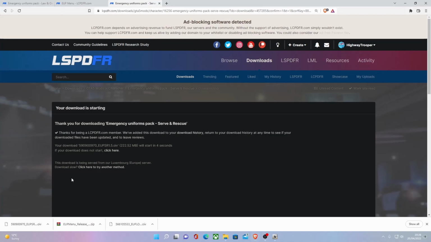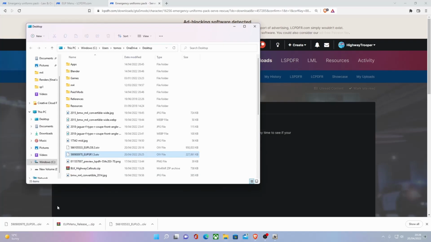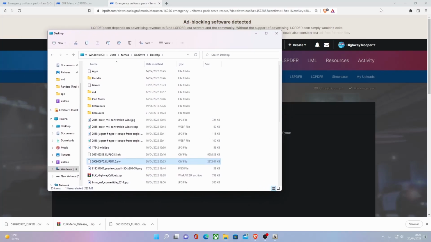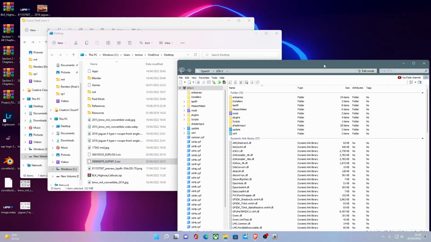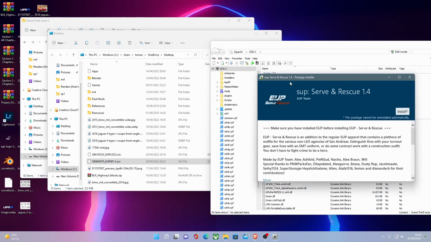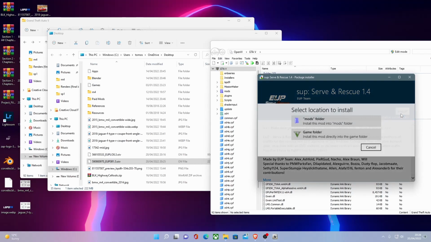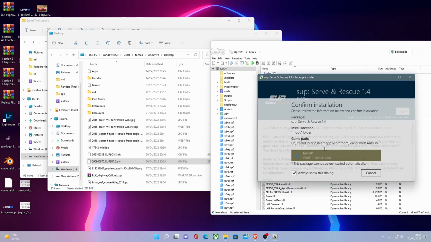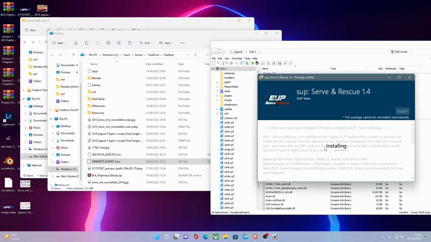But now the OIV is done. Hit show in folder. And once you've got it in your folder, we're going to do the exact same thing as installing the previous OIV. In fact, I'm going to show you a different way of doing it, which is a little bit quicker. Grab your OIV and literally just drag and drop it here, and it'll pop up the menu automatically for you. Hit install, install to mods folder, and confirm installation. And just like that, your EUP is now successfully installed into your game.